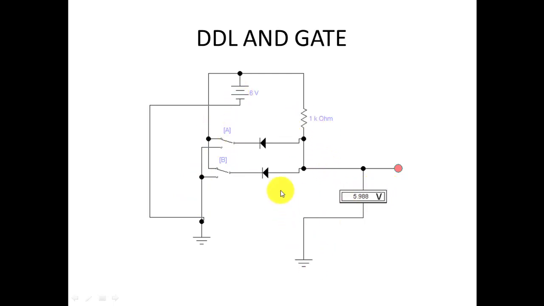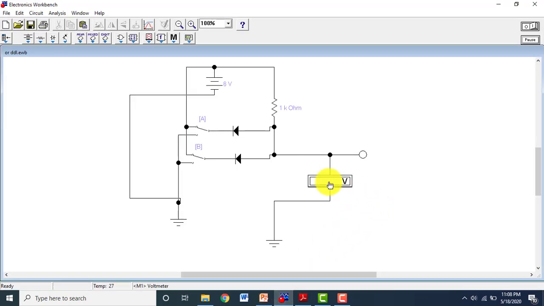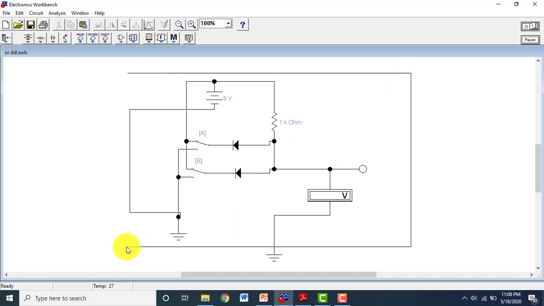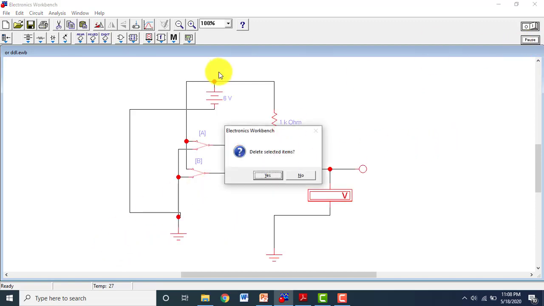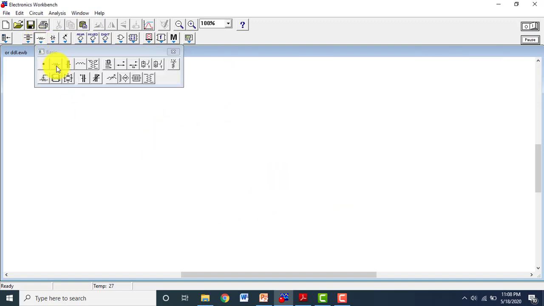Okay, let's go to the console of the electronic workbench where we shall draw this circuit. So we are here. You can see that the circuit is already built here, but as I did previously, I will remove this circuit and will draw it again. So I will press the delete button to remove all these components.